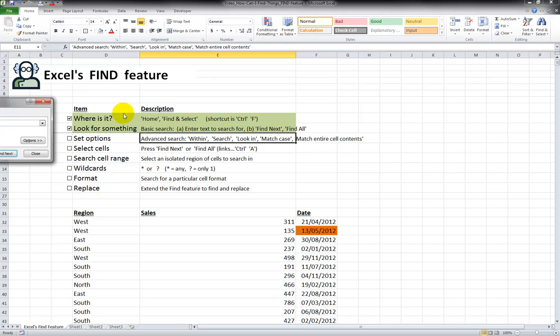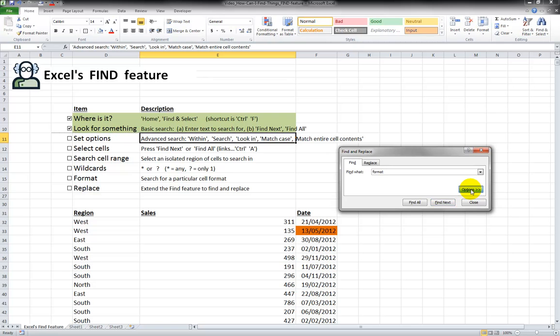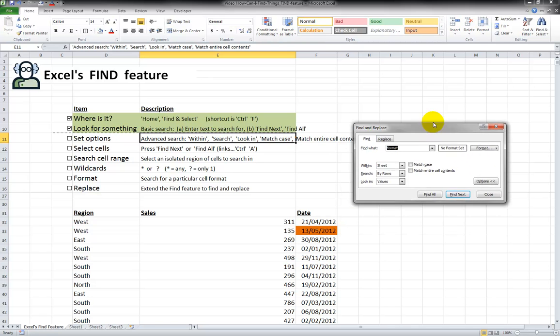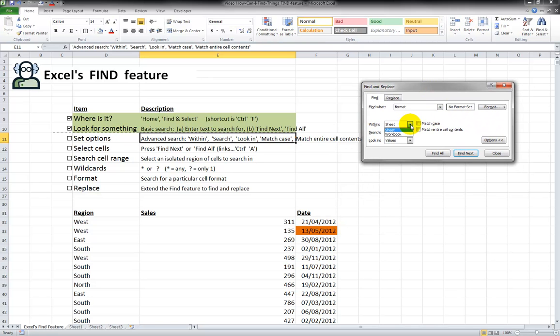For the advanced options, you click on the Options button, and you can see that you can search within the current sheet or the current workbook. You can search by rows or columns. If you select a large range, or the whole workbook, it will determine whether it searches back and forth, or up and down, first. And look in values, formulas, or comments. So you could even search within the comments that you enter.